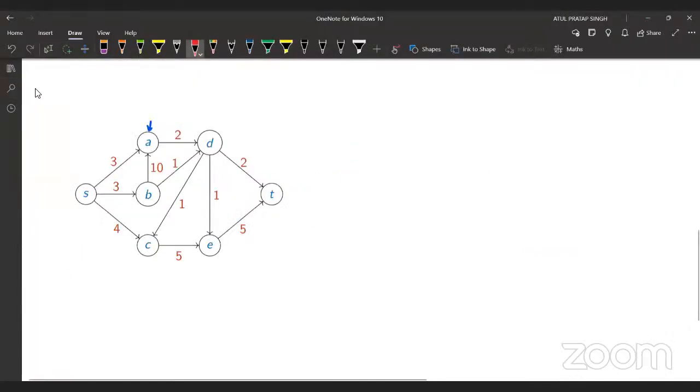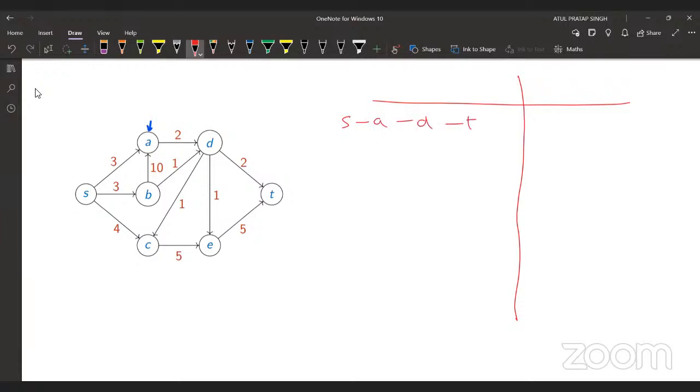So we will create a list. According to the Ford-Fulkerson algorithm, we will select any path from the source S to T. We can select any path from S to T. For example, initially I am selecting this path, and I am writing it here: S, A, D, and T.